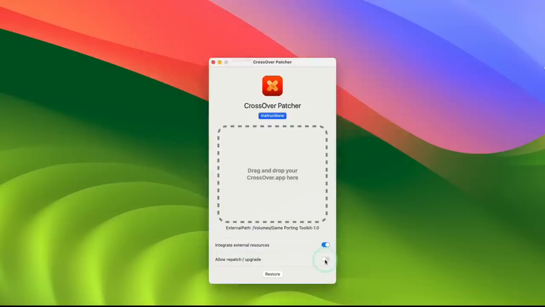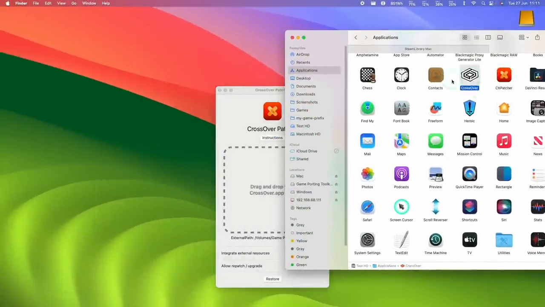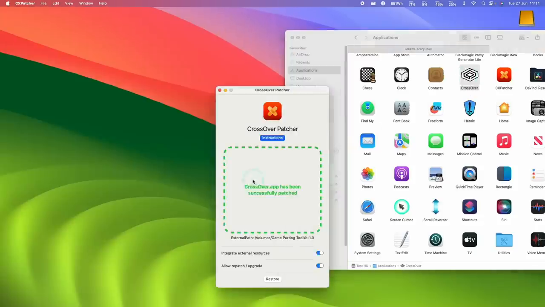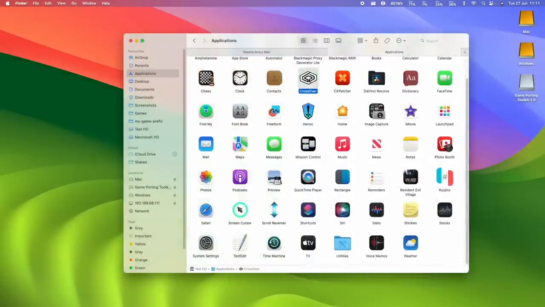We're also going to enable repatch and upgrade. Next, we're going to go to Finder and then find our CrossOver app and then drag and drop this into the CrossOver patcher. Now it says here CrossOver.app has been successfully patched, and now we're ready to open up CrossOver. So double click on CrossOver.